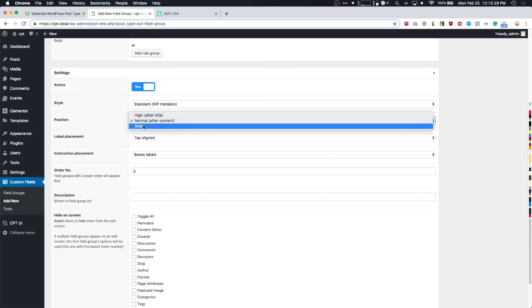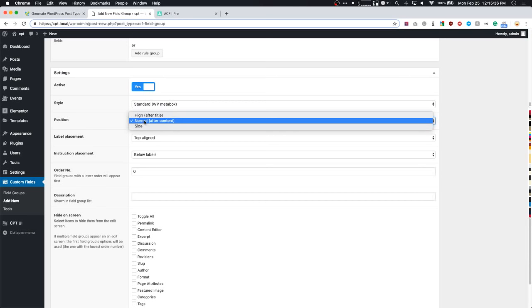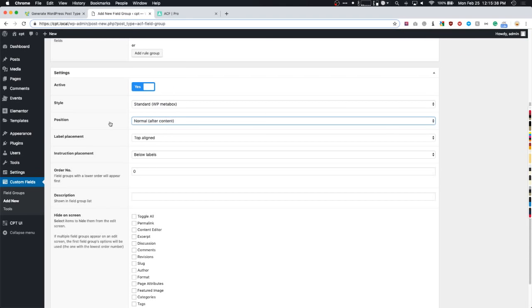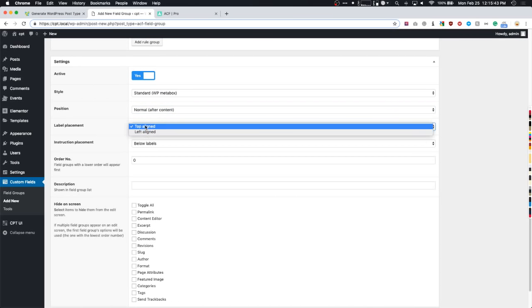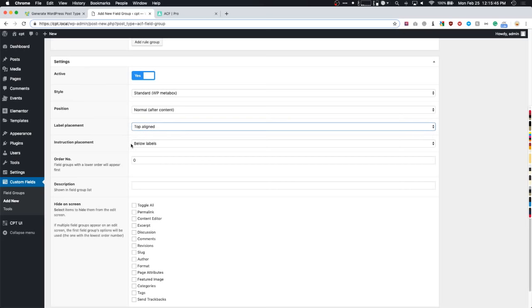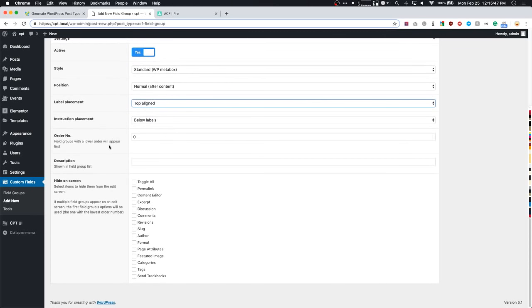Now, if you want to show it on the side, there's a couple different things. Like if you're adding checkboxes or things like that, it might be easier to show those on the side as opposed to after the content. Label placement, pretty self-explanatory. If you want it to be top aligned or left aligned, instructions below the labels, and then of course you have your order number. So if you have multiple field groups for one post type, then you can assign them an order, and the ones with a lower order will appear first. So 0 will appear first as opposed to number 5.